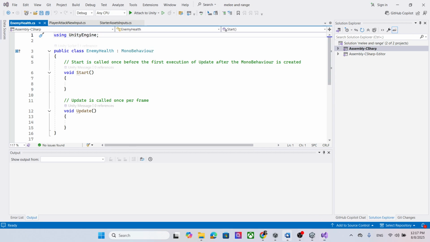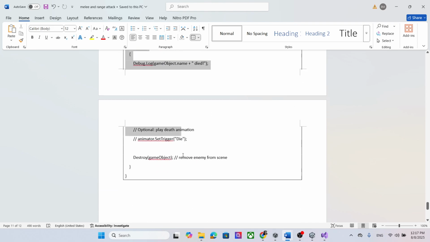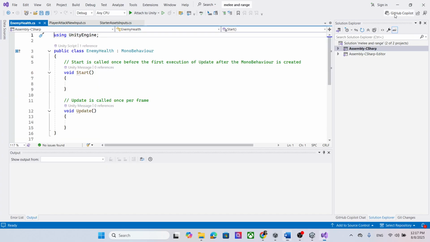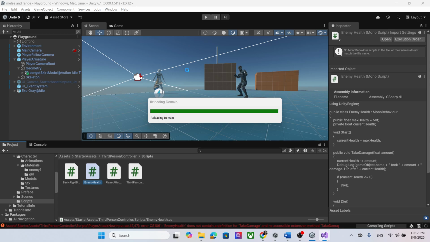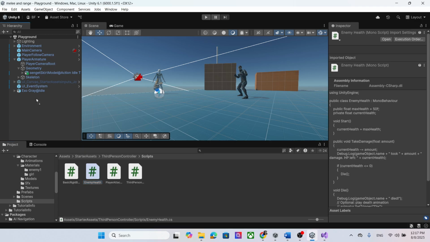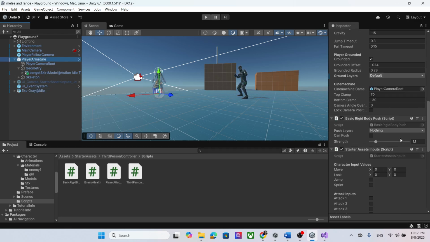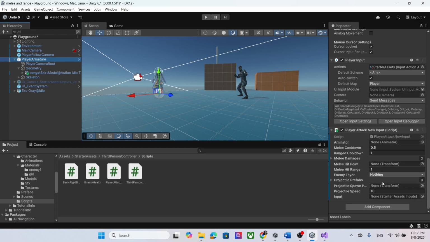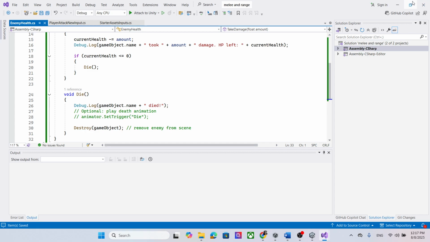Okay, so now we need to copy this coding to this one. Okay, so done for our enemy health. So now drag our enemy health to our enemy here. Okay, so now our player armature here, it has a few hints here. So the animator prefers which one, so we need to go back to our coding.